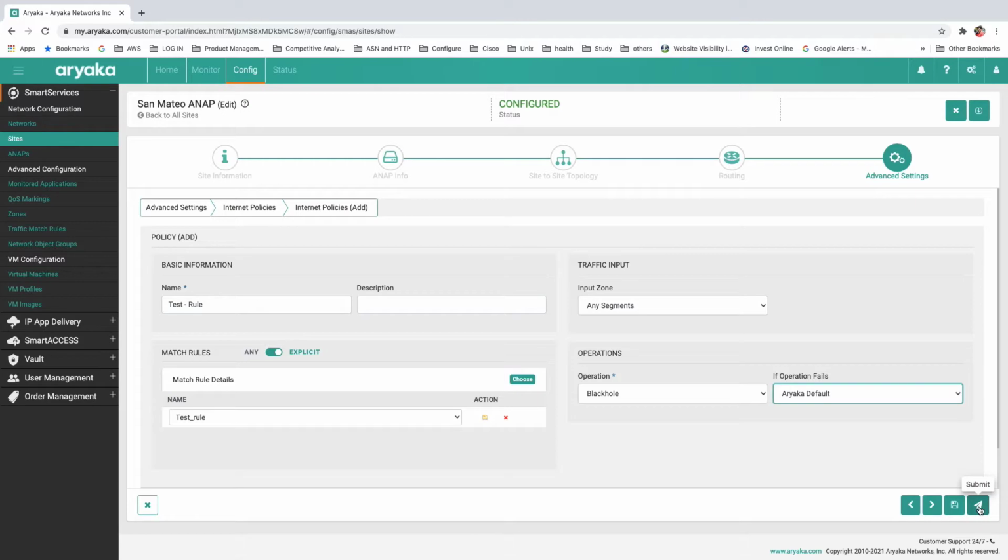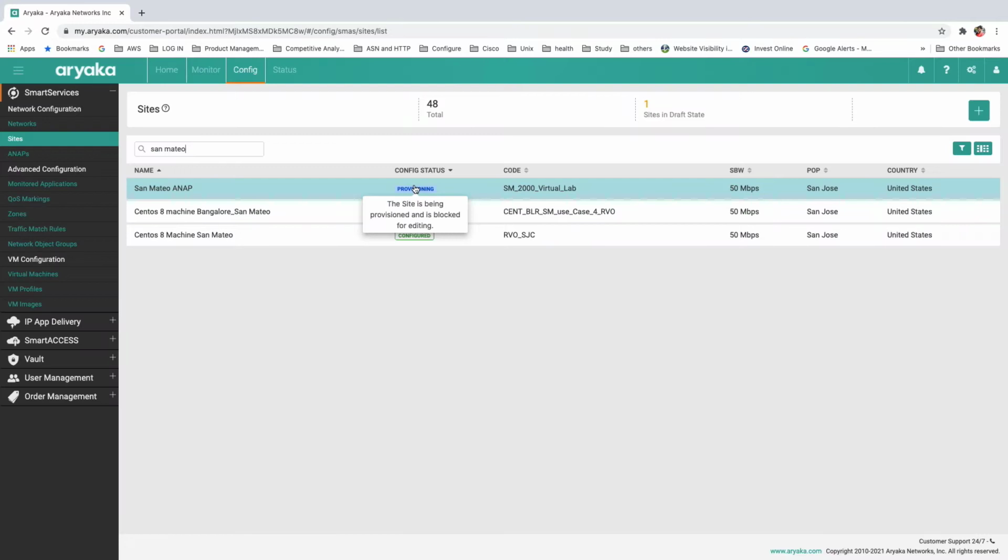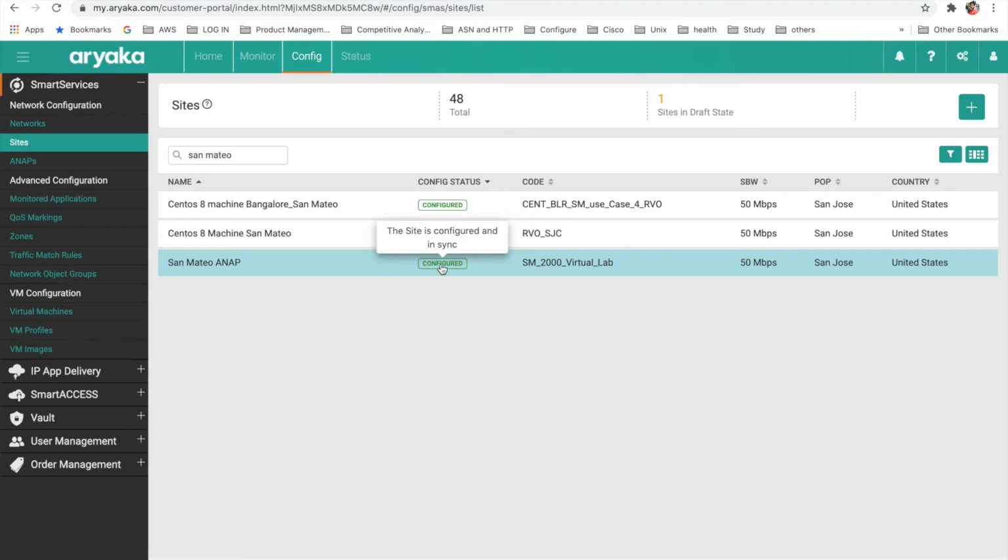Click OK. Click the Submit button to send the change request to the Aryaka orchestration system for processing. The change request will be automatically validated and pushed. We now see the requested change in the provisioning status while submitting the changes. After the changes have been pushed to the network, the status will change to the configured state.